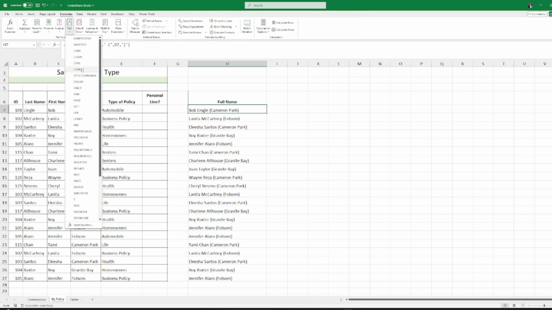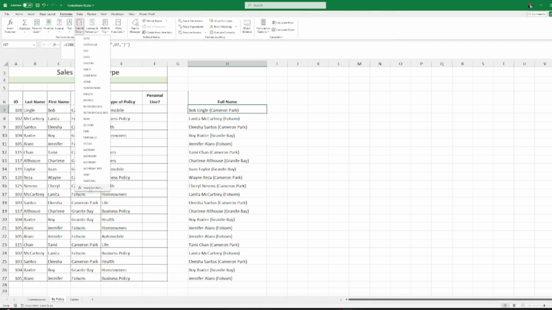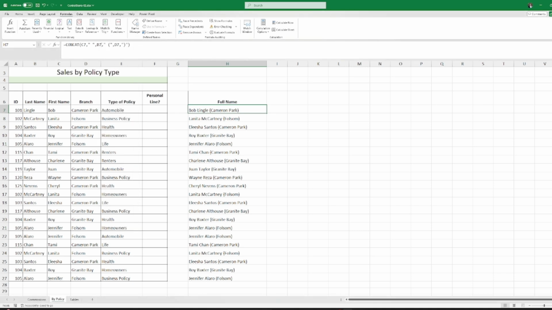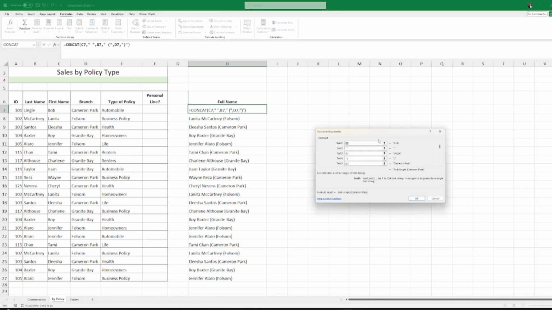Text. CONCAT is here as well, so this is anything related to doing stuff with text. Even dates and times, it's in here. If you have math homework, you could use Excel to do some calculations, although just make sure you're still learning those formulas. And so on, and you could still explore with the insert function.